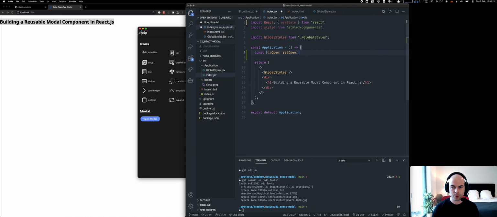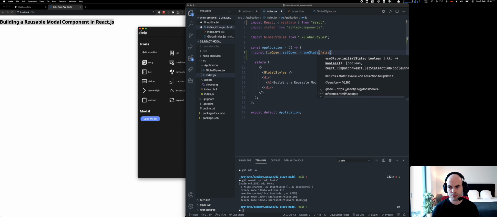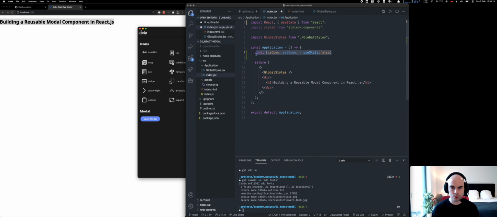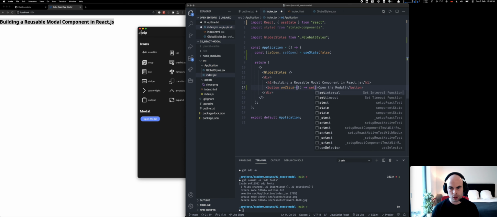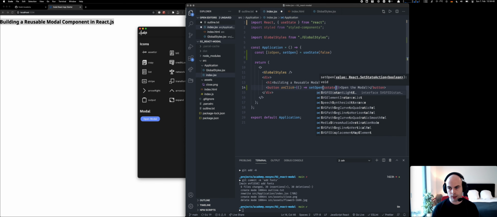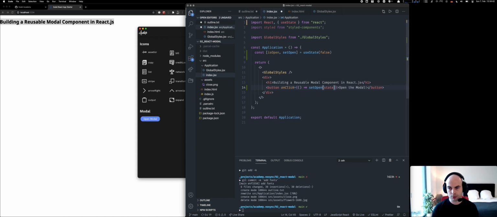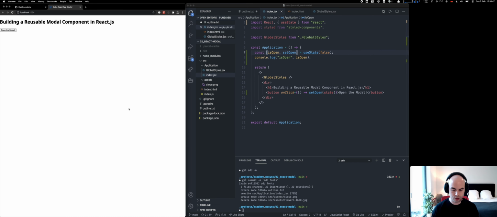So open, set open. And at first it's gonna be closed, and then we're gonna add a button that says open the modal. Okay, I'm not gonna style that. You can style it however you want. And when we click it, we want to set the state to open. Okay. And then first off, we're just going to console log that to see if it works.